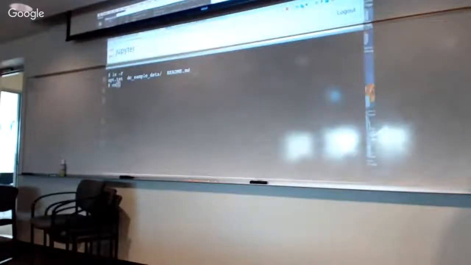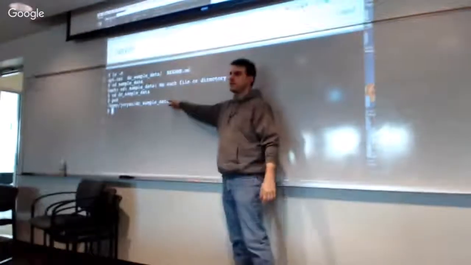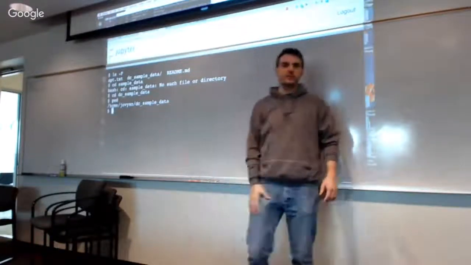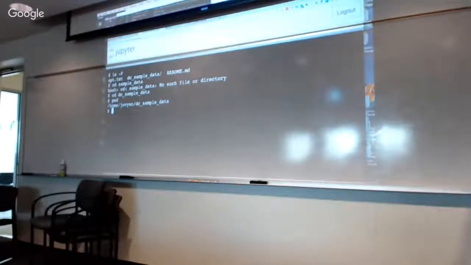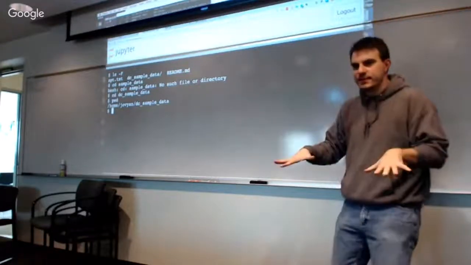So we'll go into DC sample data again. Make sure that when you type pwd, it looks like this. If your pwd looks like this, can you just put a blue sticky up on the back of your screen, anywhere where I can see it? Awesome. Okay, cool. So take down the blue stickies now.